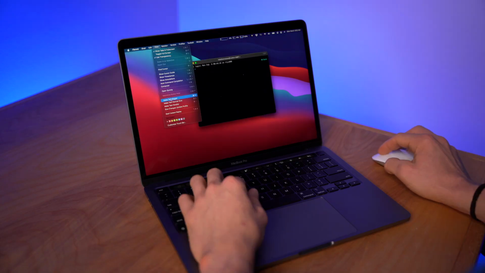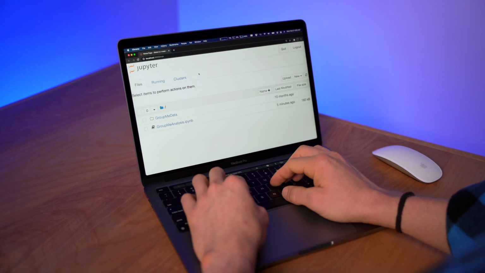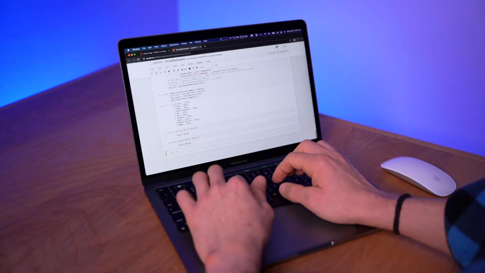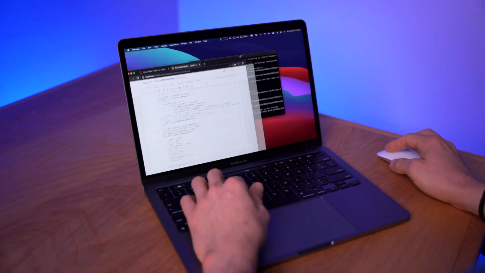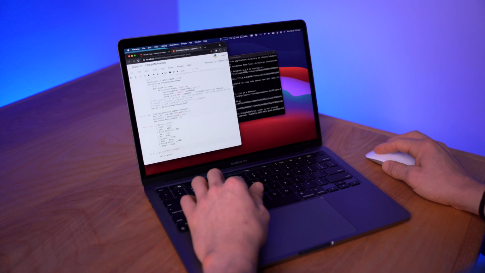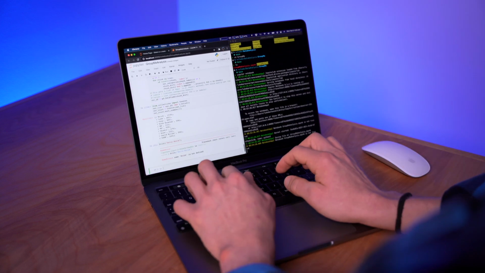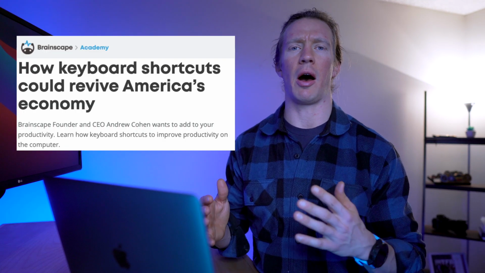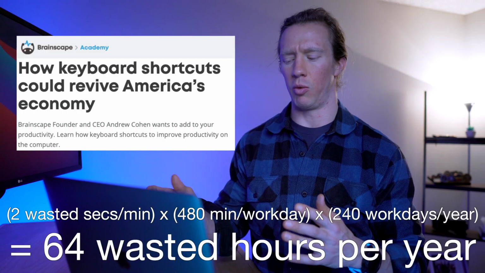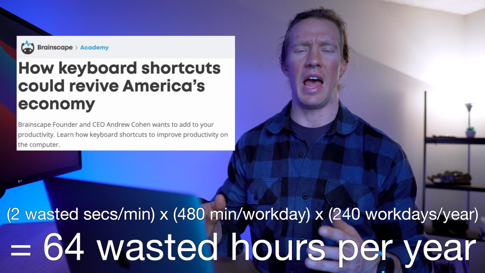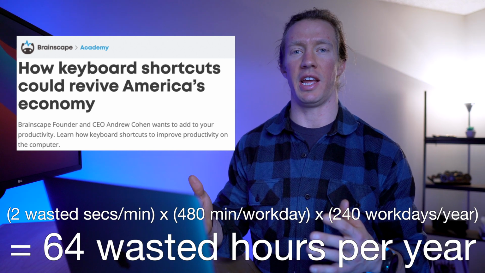What up, data nerds? In the field of data science, we're constantly working with all these different applications, and we're reaching for our mouse or our trackpad in order to select these applications, resize them, move them around. This is time consuming and we can save a lot of time by using shortcuts. Being the nerd that I am, I researched how much time we're actually wasting by reaching for our trackpad and our mouse and found that we're wasting about 8 working days per year.